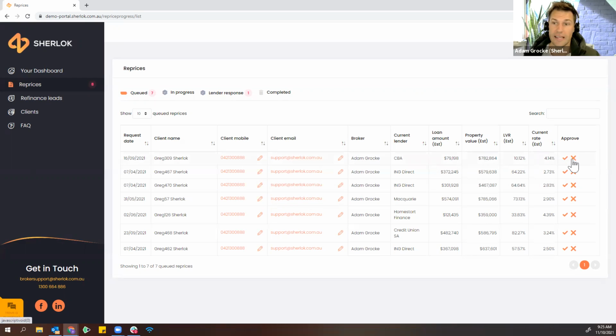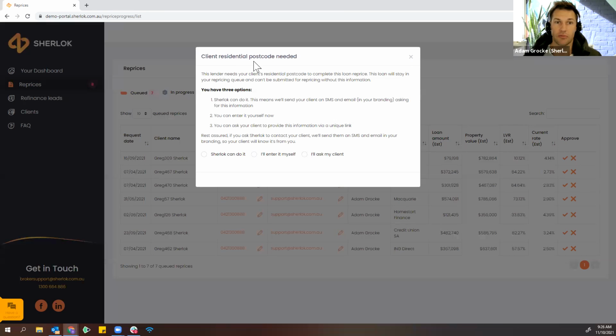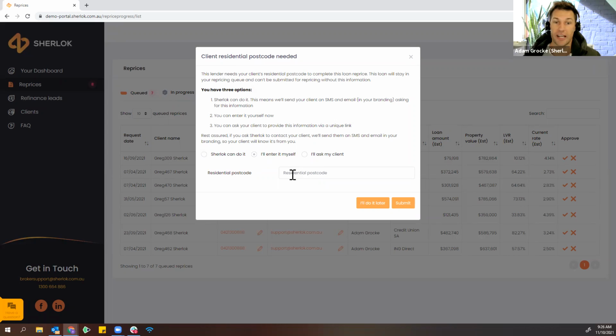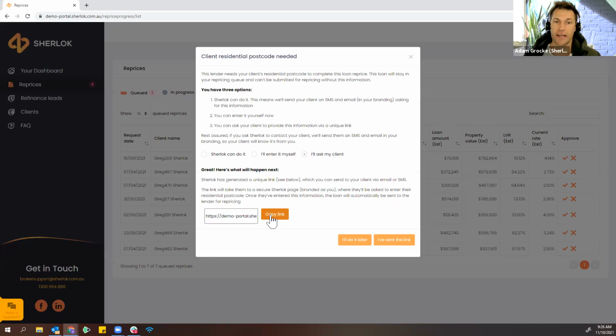So next time you approve in your queue a CBA reprice, you actually get notified with a pop-up that says client residential postcode is needed. It's the same options as the BSB account required. So Sherlok can do it, and you click send, and then it will send that email off. I'll edit it myself, and you can actually put the residential postcode in here, or you can ask your client and copy that link and put that into an email. When they've completed this, then it will push it through to in progress as well and process that. So that's just the way that we're improving the data when we're pushing that through the repricing process.